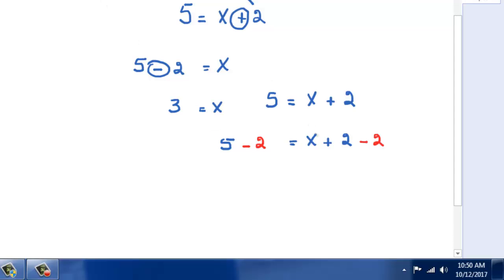And the next step is going to be the evaluation. So positive 2 and negative 2, we reach the 0 pair. That's why we isolate x. And 5 minus 2 equals 3. Which is the same thing here, but we understand now where the negative 2 is coming from.